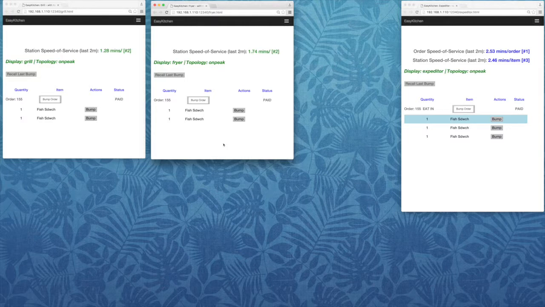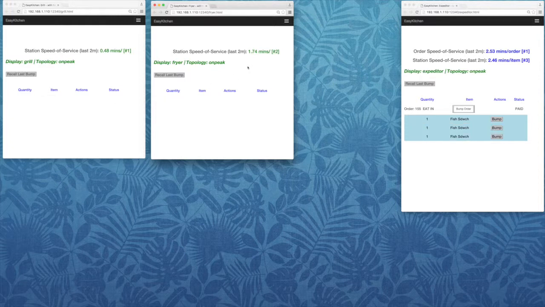And having configured the grill to be upstream of the fryer, if in fact the grill passes on the rest of the components for the fish sandwich and has not bumped it, when the fryer bumps them to the expediter, they'll also be bumped on the grill display. Now the crew at the expediter can finish assembling the order and deliver it to the customer.